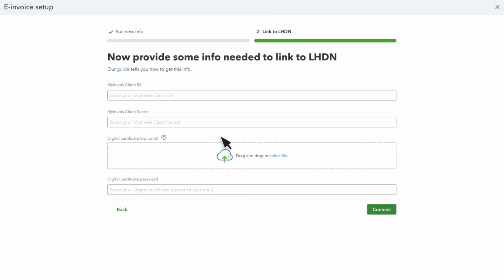The next step is to link to LHDN, which is a government entity. We need the credentials that are required for us to connect to the government on your behalf. You would have received these credentials through a government portal, My Invoice, while registering your business. All you need to do is log in to the My Invoice portal, go to the section that generates the credentials, and then copy and paste it into QuickBooks. This will allow us to send e-invoices on your behalf.